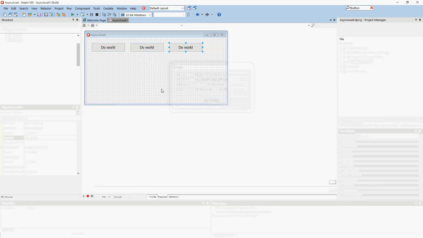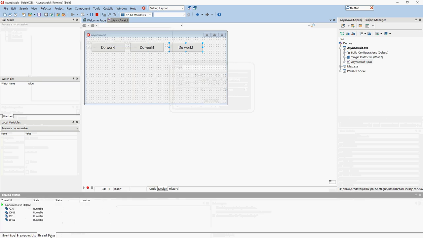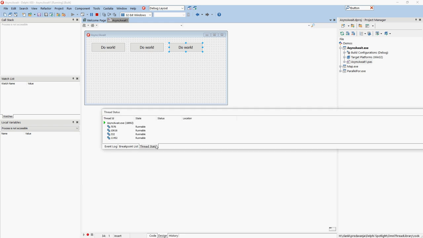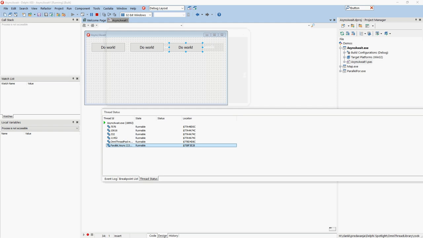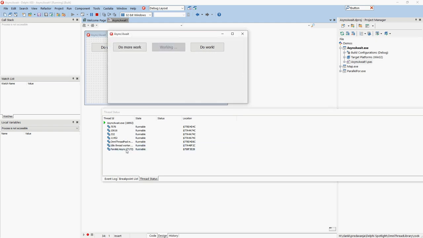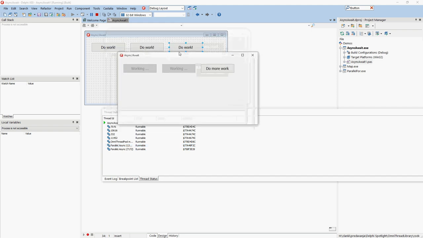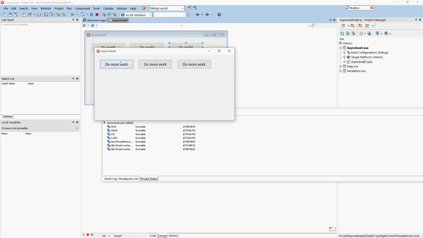So if I run this now, and I will put the thread status in some visible place, I can start one task, I can start another task, and the third task. Now I have two workers running. I can start them when they finish. I can have three of them at the same time, managed by three threads, and so on.